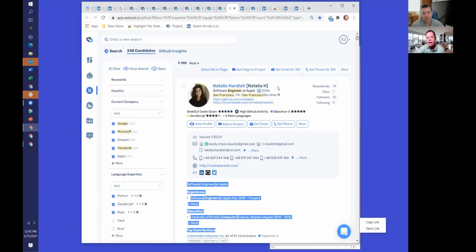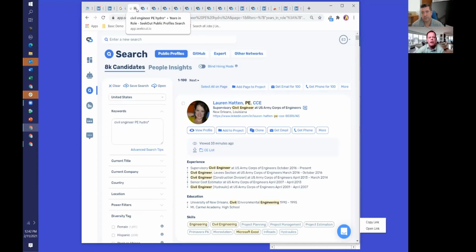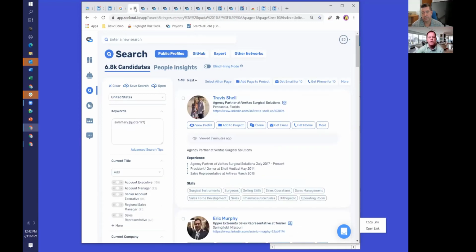So people use GitHub. We have about a third of our customers that are logged into GitHub and doing searches regularly. The rest just use the public data on here. I do have a few searches that I want to show you here. I'm going to cancel a few of these out. I showed you the area code.